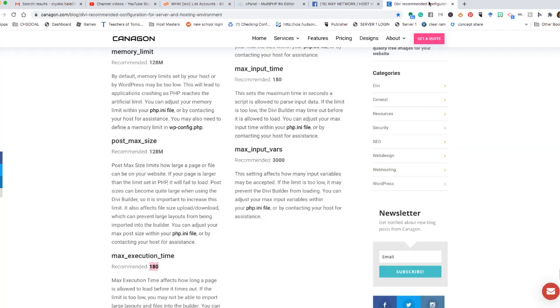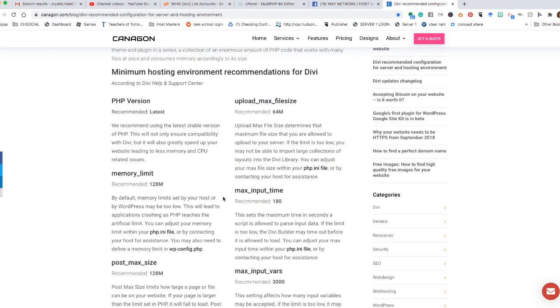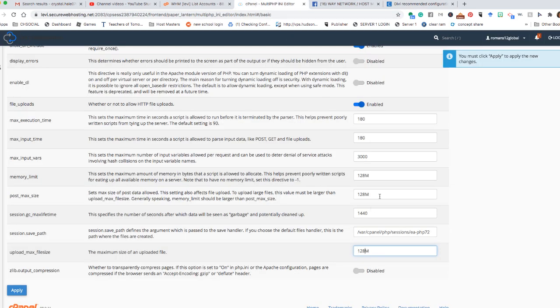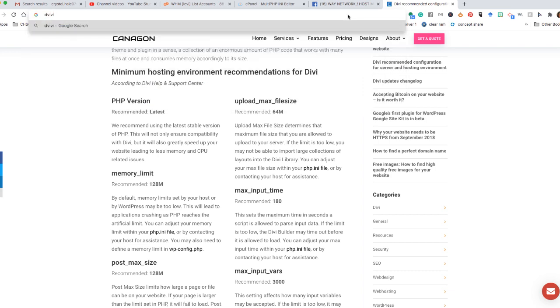Okay, and make sure we got that max. Is it max? Yeah, max memory limit 128, post max size 128, upload 64, and so on. So all of this is correct, and the only thing we're going to do is go to apply. Once we have done that, I'm just going to go into Divi.